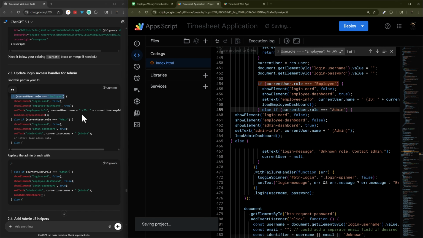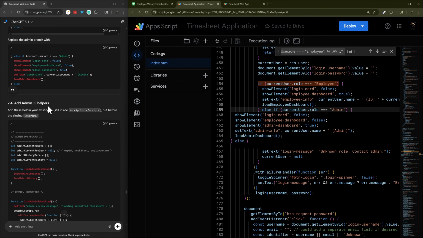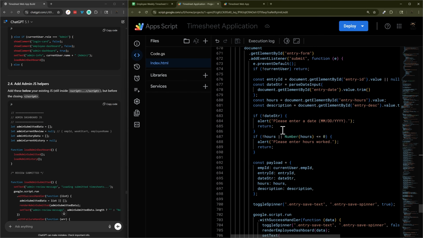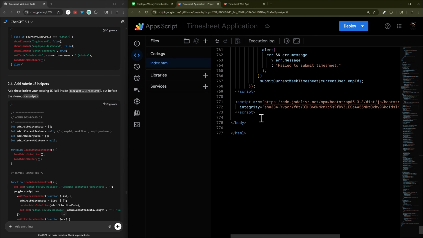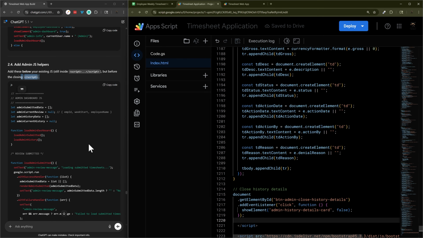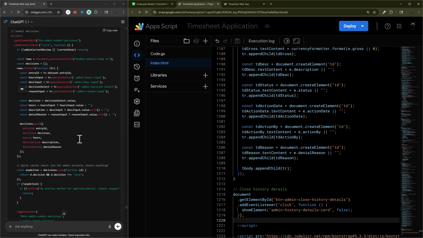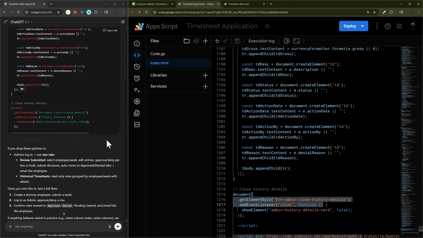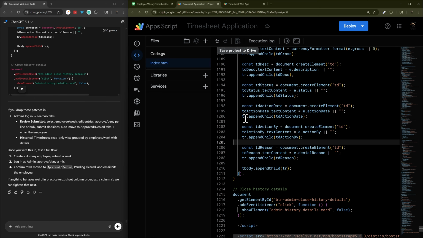Looks like it doesn't want to do it there. We'll go ahead and go on. Add below, but before the closing script. So we'll come down here. This will be just above the Bootstrap thing that we just added. So there's the Bootstrap. It wants to be before the closing script. So let's talk about this one. We'll come in there, paste that. And that one should be down to, there's that button, admin close details. All right, so it looks like that is all that we need.